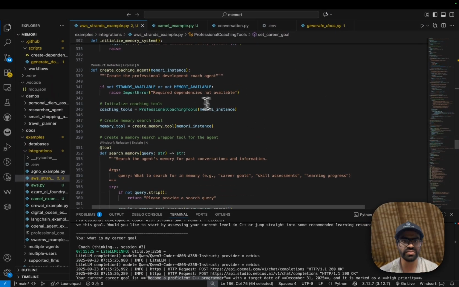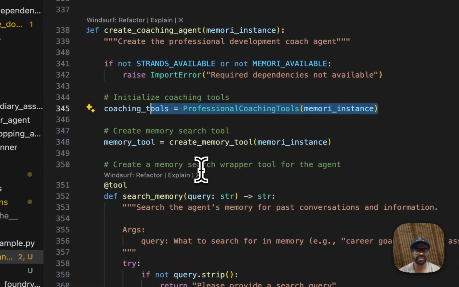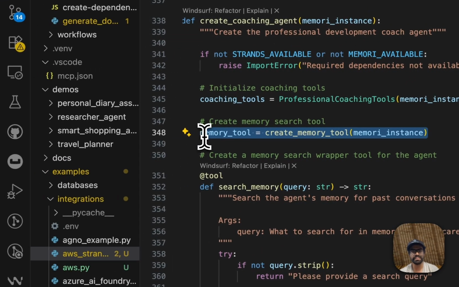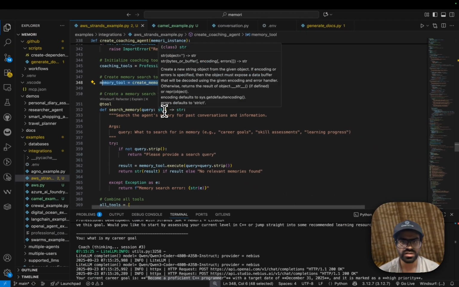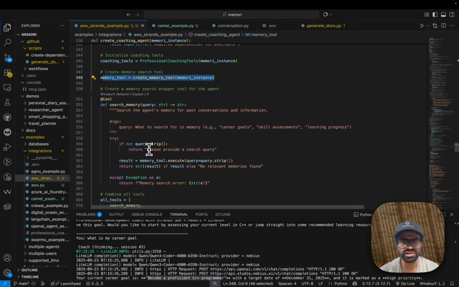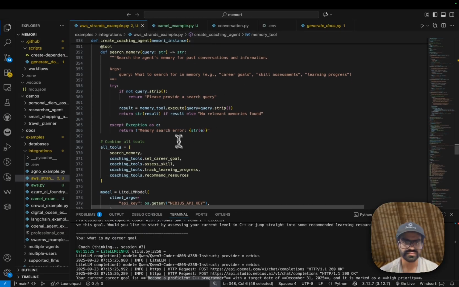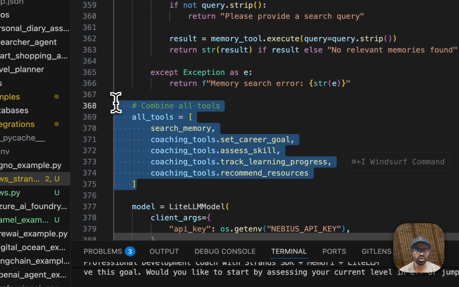So then finally, we go ahead and create our agent itself. We define all of our different tools, and we also create the memory tool. Then we have a function which is going to be a memory search wrapper for the agent, where based on the user's question, we will search in the memory if there's something specific. For example, if a question is related to career goals, then we'll be able to search for that in the career goal. And finally, we are wrapping all the tools over here.